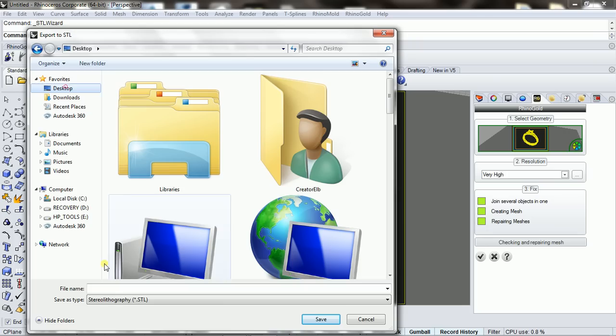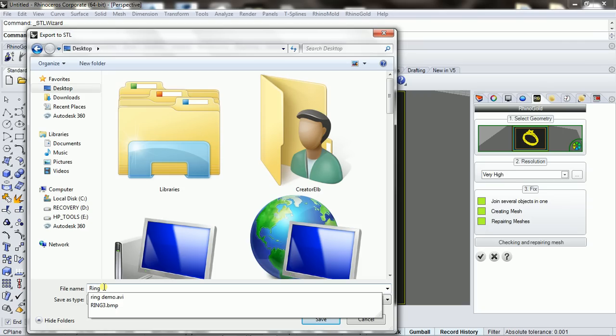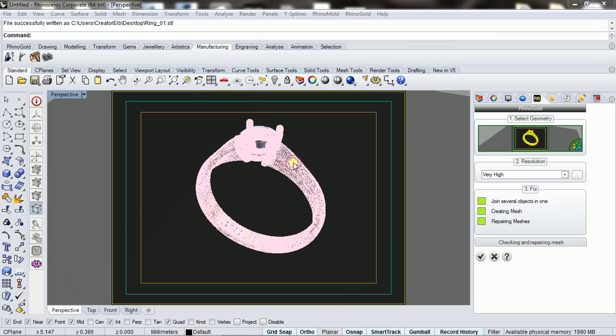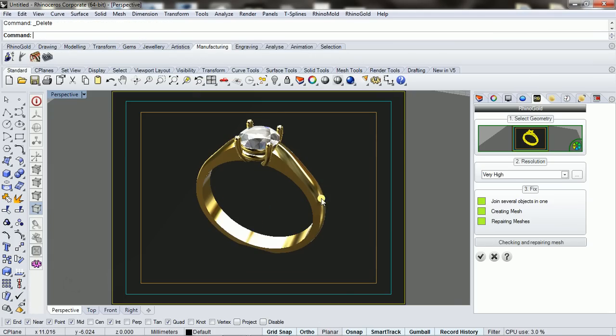Here we're going to save it with ring 01 STL, the desktop, and this is the mesh. So we can delete and have our ring.